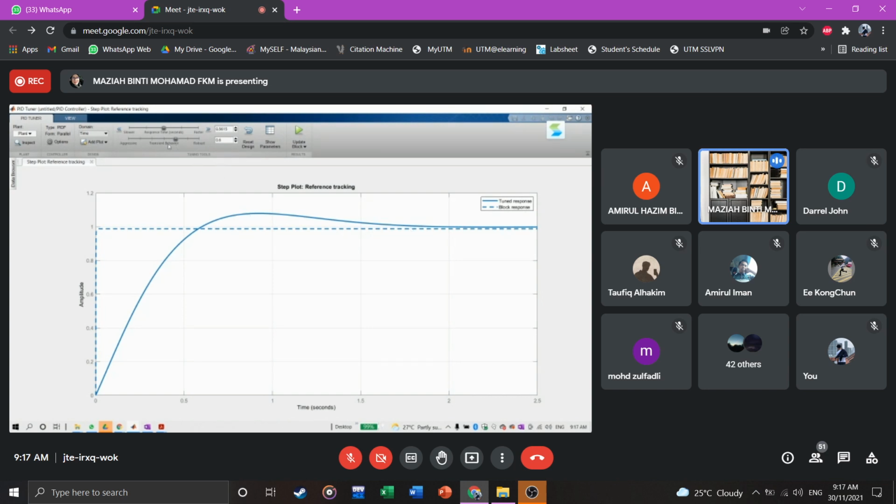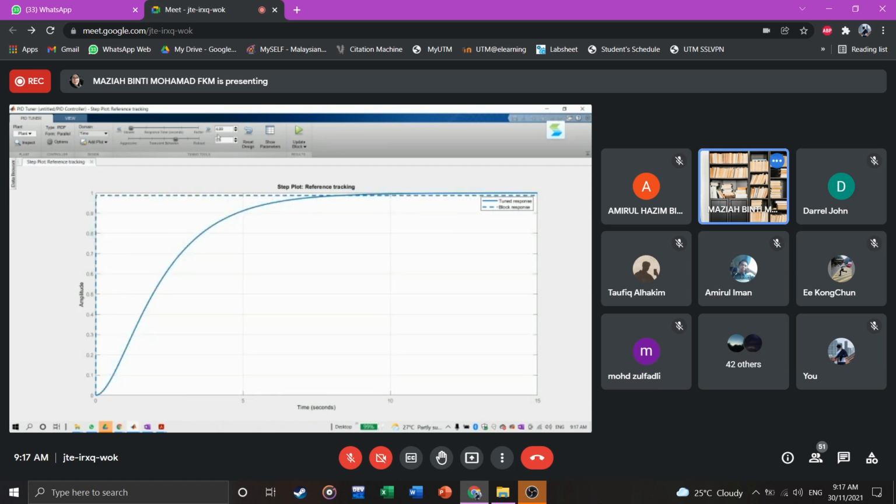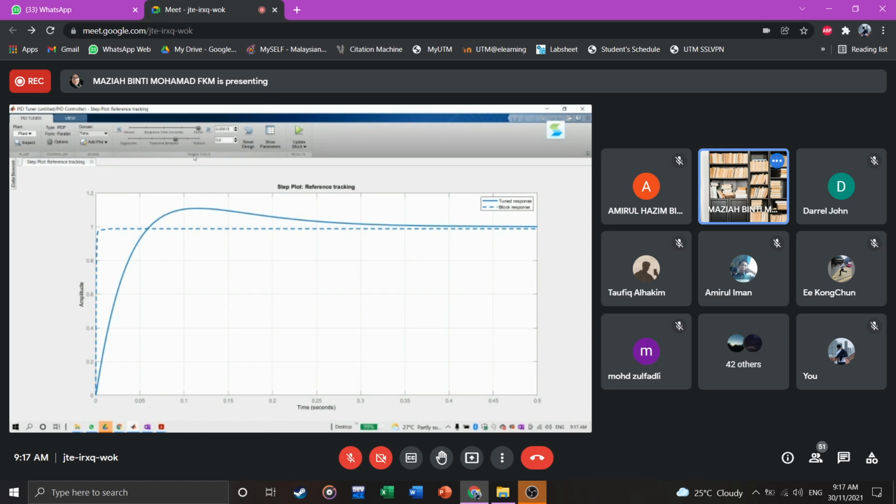So if the tuned response here is not what you want, you can change here. For example, if you want a faster response time, you can slide whether to choose slower or faster. And then you can also change the transient behavior, whether you want to have a robust or an aggressive response.